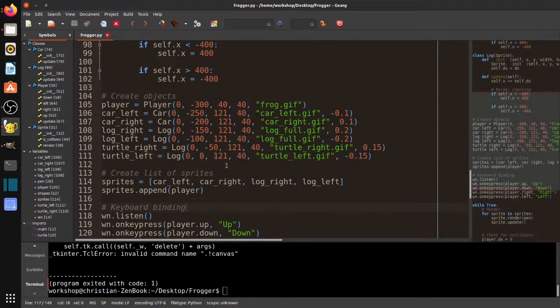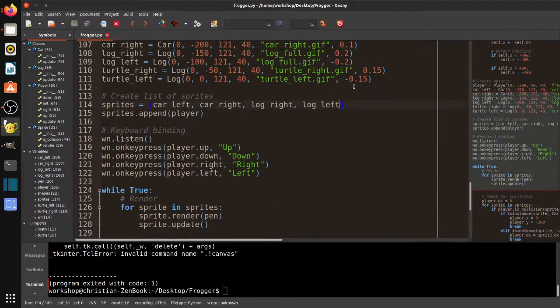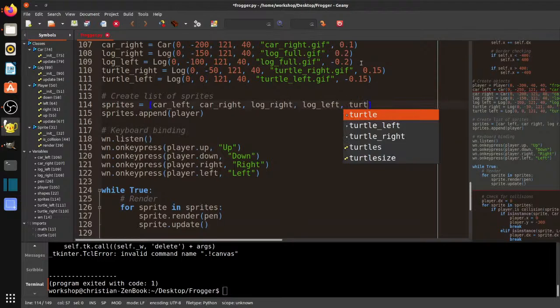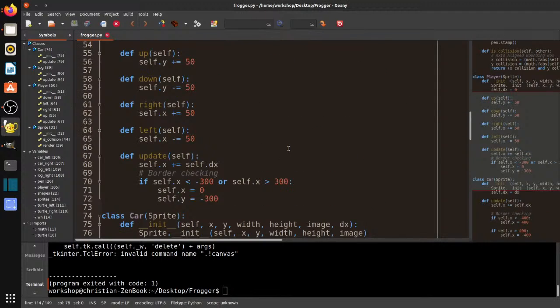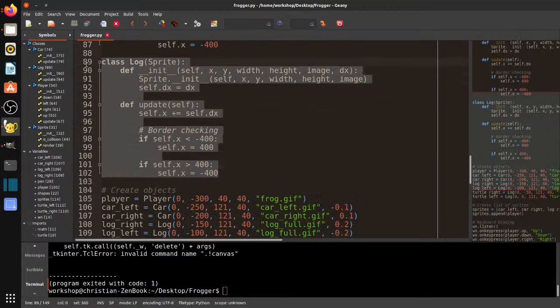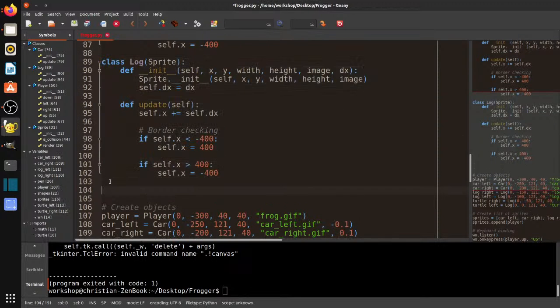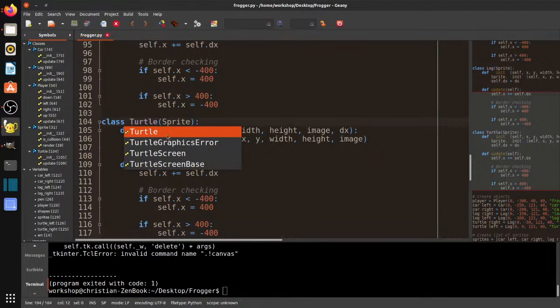Hello. All right, so then I need to put this into my list of sprites as well. So turtle right and turtle left. Did I actually make a turtle class? No, I didn't. I have the log class, but I don't have the turtle class. The turtle class is going to be a little more complicated because the turtles will move up and down.